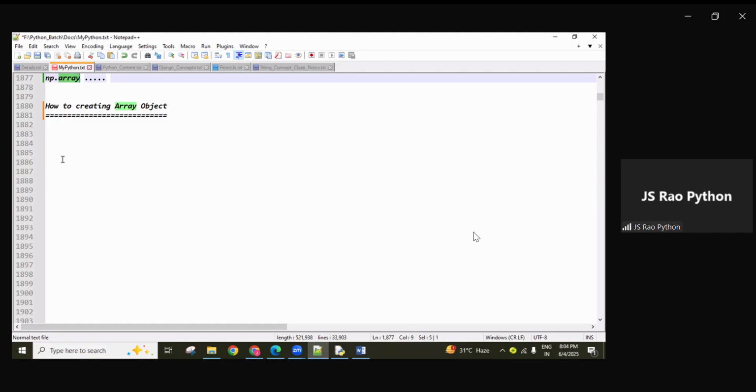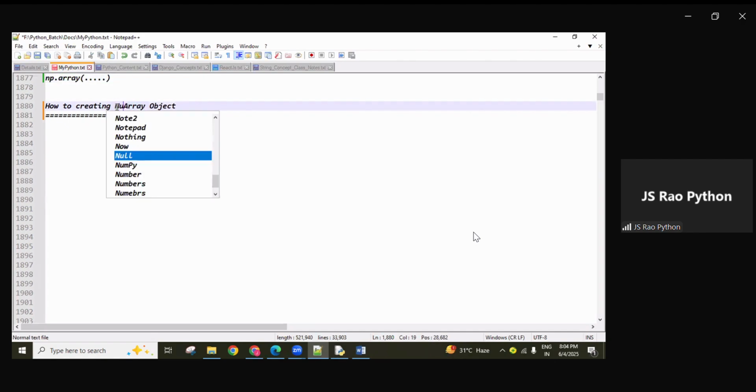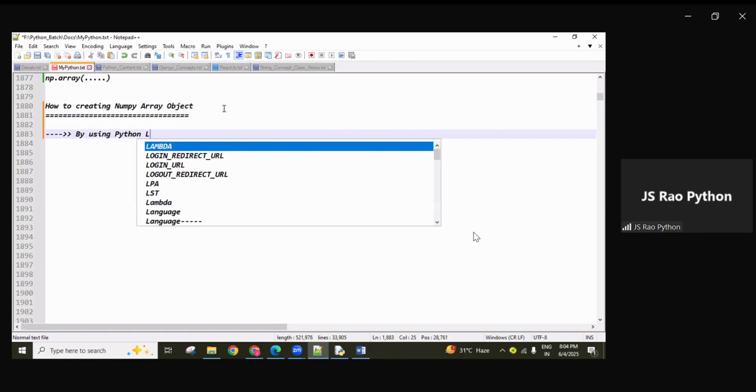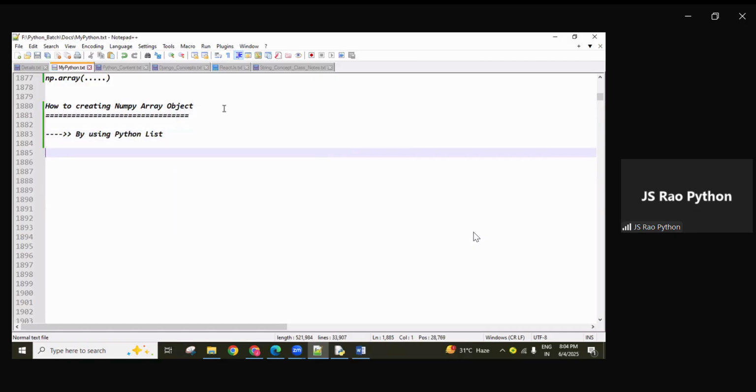First of all, we can create the NumPy array object using a Python list. For this purpose, several variations are there. One is by using a Python list, and later some other techniques we can also use. First of all, using the Python list, how we perform that, we'll now see. For that, one example we'll do.